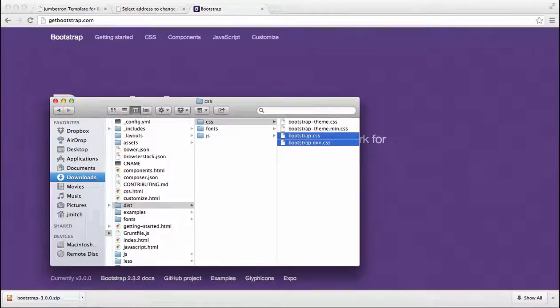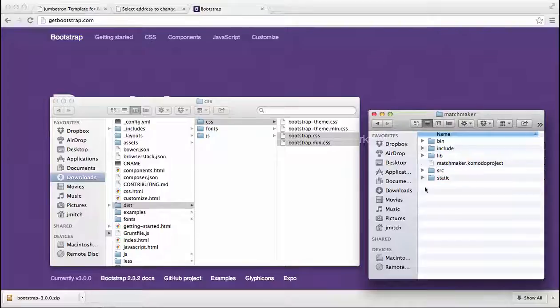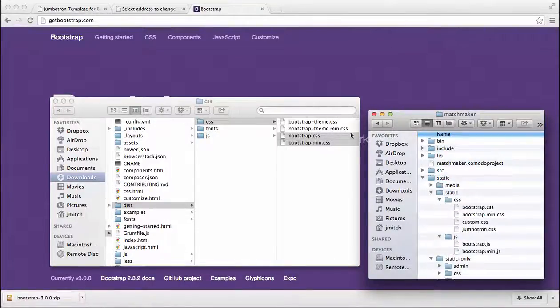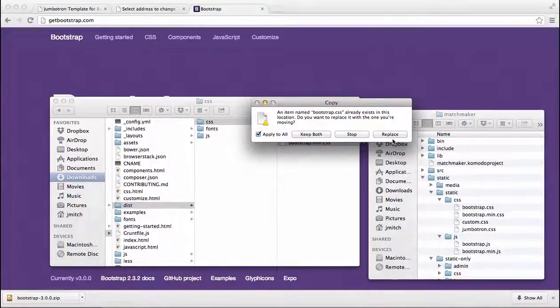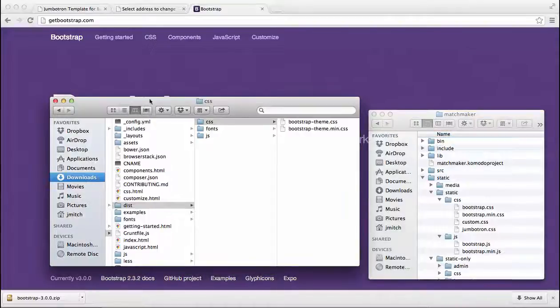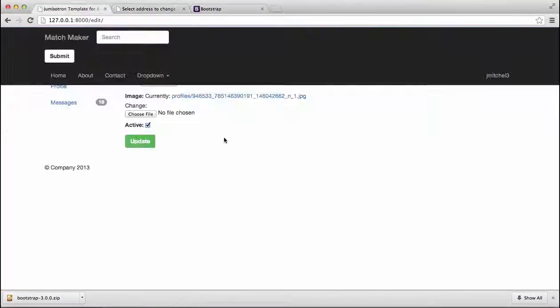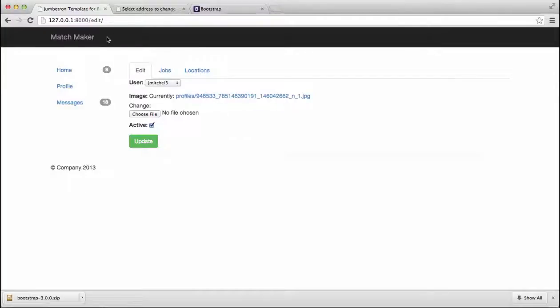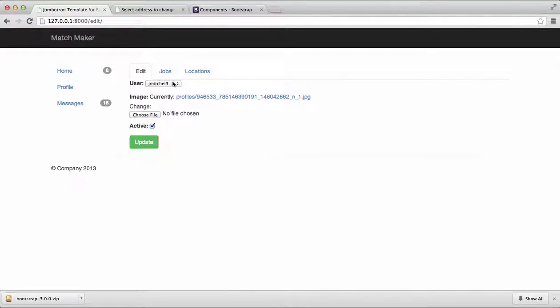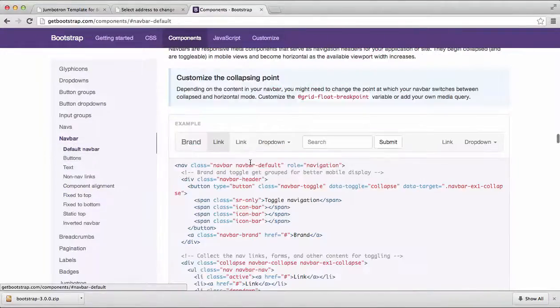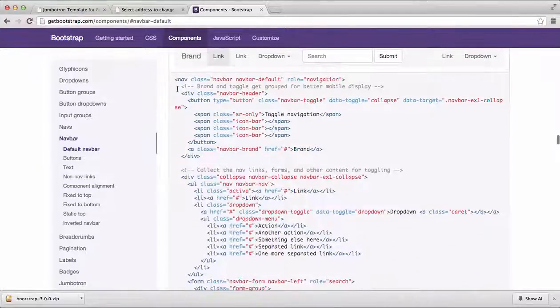Bootstrap ones. So go into your files, go into static, and then we're going to drop this into CSS. Replace, get rid of that. Okay, so then back into here, refresh. Uh-oh, looks like we really messed up. We really didn't. So if we go back into components and we look at our navbar, our default navbar, it actually changed a little bit.